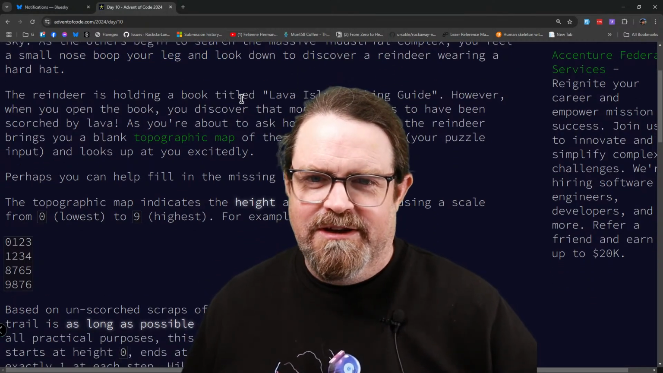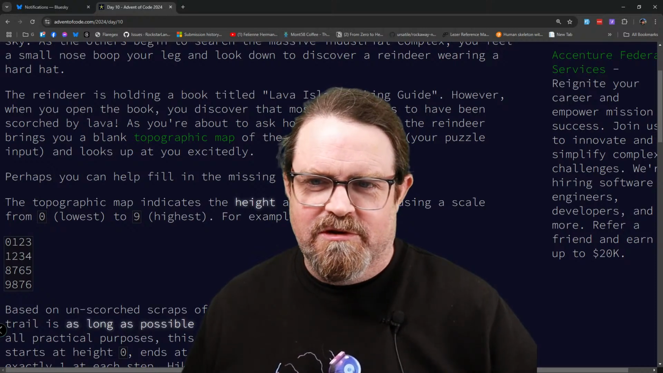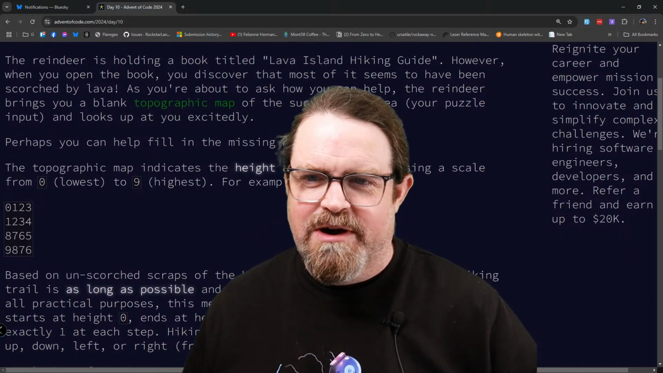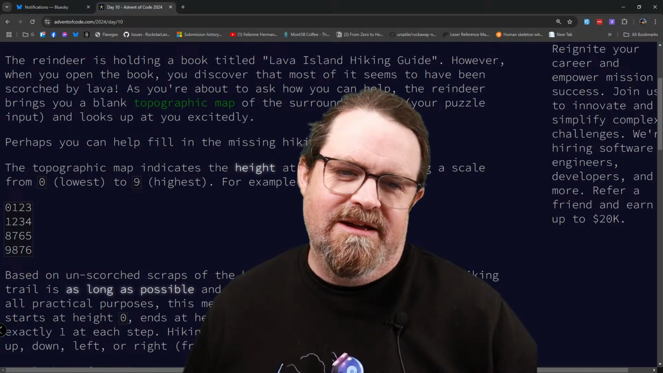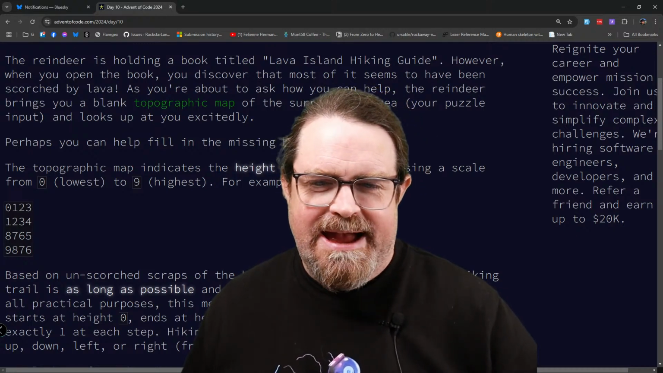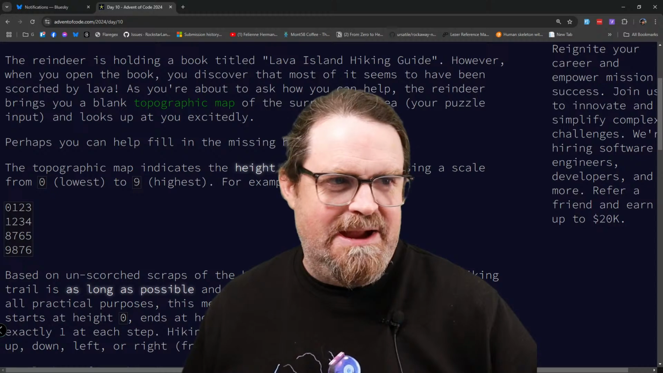Boop! We got booped by a reindeer wearing a hard hat. The reindeer is holding open a book, Lava Island Hiking Guide. You discover most of it seems to have been scorched. As you're about to ask, the reindeer brings you a blank topographic map of the surrounding area. Oh, look, it's a map. It's a map of heights.